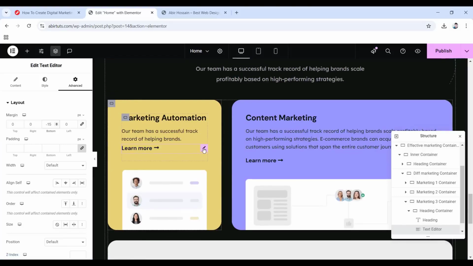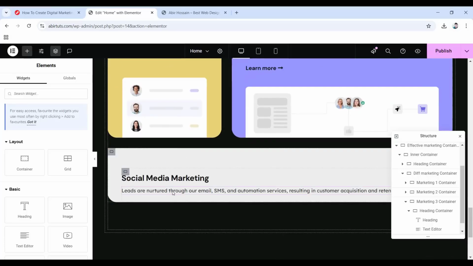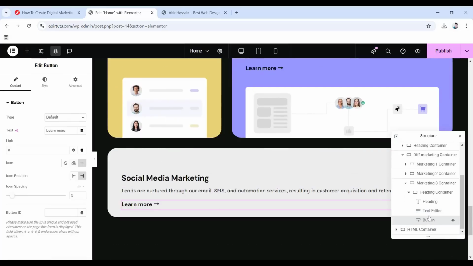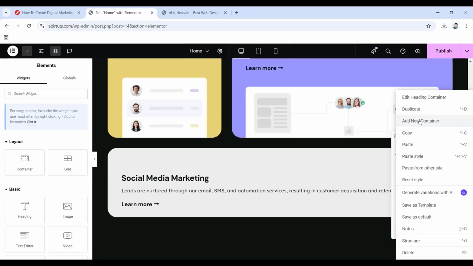Now we're again going to put another button down here, but let's just copy it from here. So right click over this one, click on copy, then go down, right click over here, then click on paste. All right, perfect. Now let's minimize our heading container, and after this one we're going to add another container. So right click over it, then click on Add New Container.